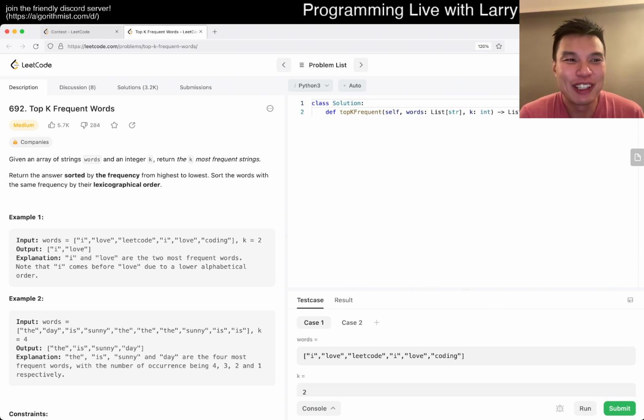Anyway, today's problem is 692, Top K Frequent Words. Given an array of strings, words, and an integer K, return the K most frequent strings. This is going to be a very obvious heap problem. I know I'm in SF, so my upload time is going to be later than usual. But I would say whenever you hear top K, heap should come into your mind.